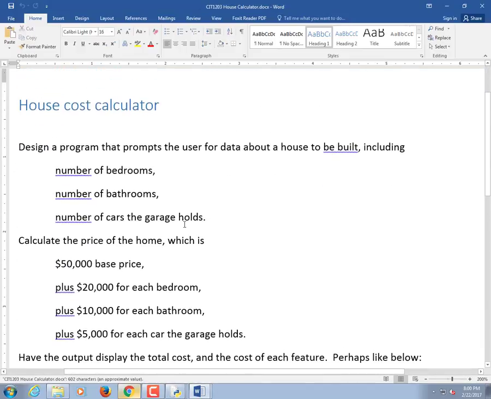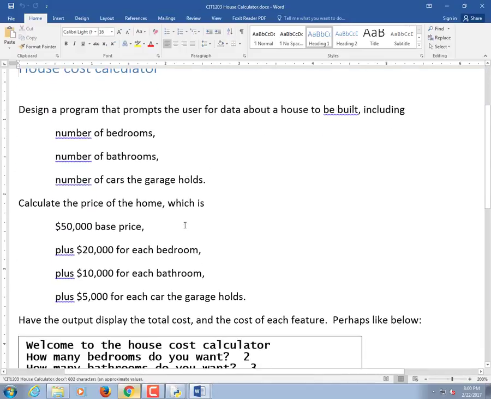All right, the house cost calculator. Design a program that prompts a user for data about a house being built. We're going to ask them for the number of bedrooms, the number of bathrooms, and the number of cars the garage holds. Then we calculate the price of the home, which is a $50,000 base price, plus $20,000 for each bedroom, plus $10,000 for each bathroom, plus $5,000 for each car the garage holds.